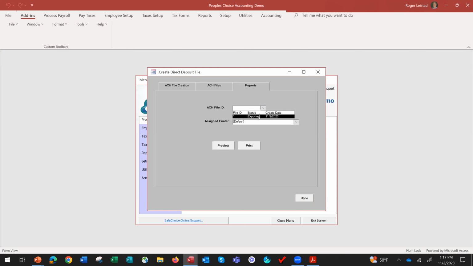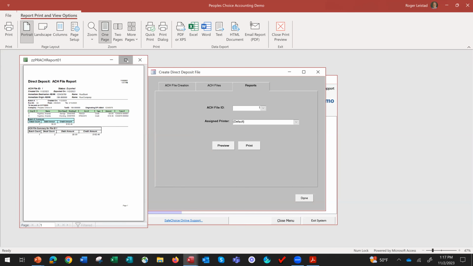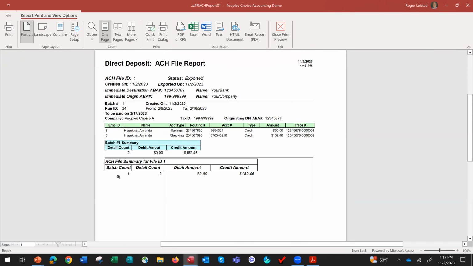When the ACH file is pulled up, you can do a preview or a print. What that's showing you is each of the deposits that are going to be made. We only had one employee, and it's being split into 2 different bank accounts. So you can see this is the itemization, this is the total, and this is what would be tied to the bank.